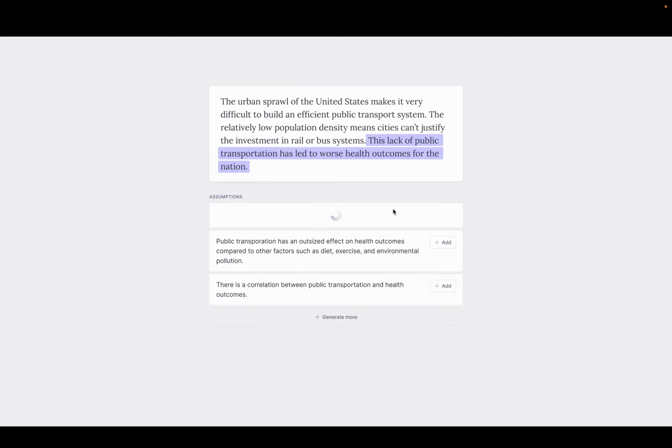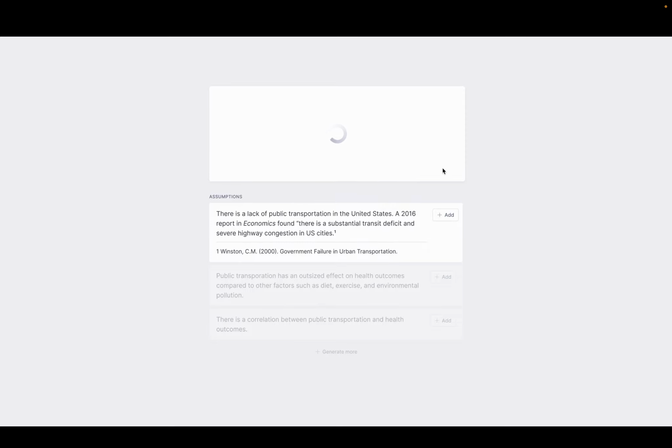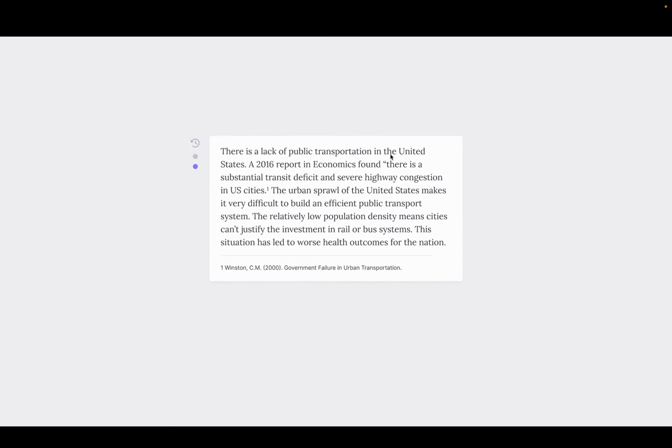So I click add, right, and we do some loading, and then we can see here it brings in a quote from that paper, a 2016 report in economics found, blah, blah, blah, and then adds that citation in. So that looks good. So I now want to add this back to my main writing piece I've got up here. So let's say I click add, right, and we do the loading thing again. And then it's rewritten this to have integrated it in.